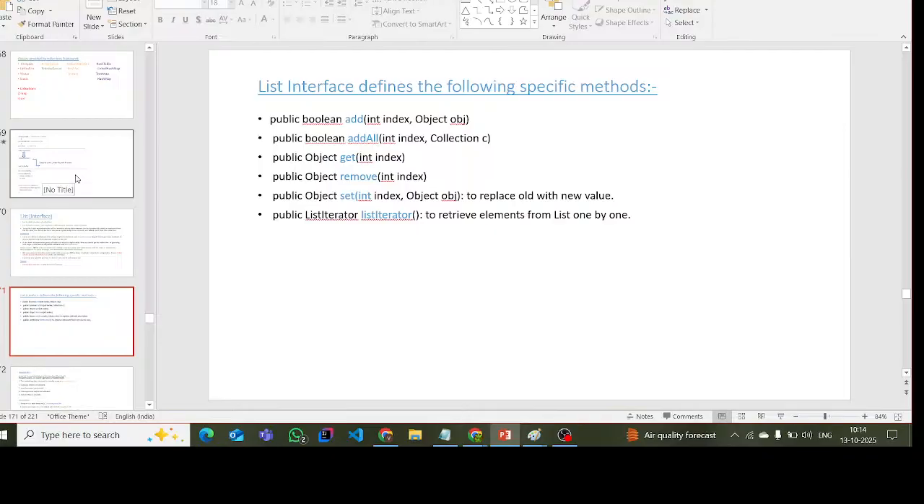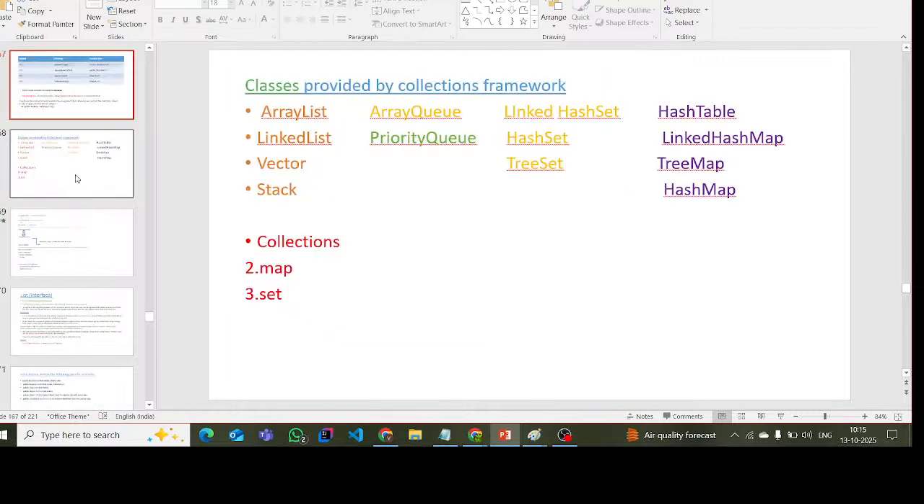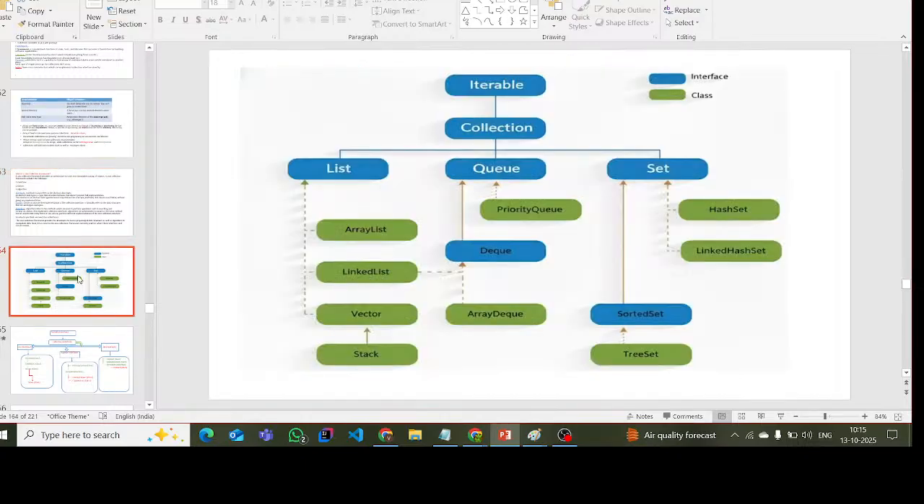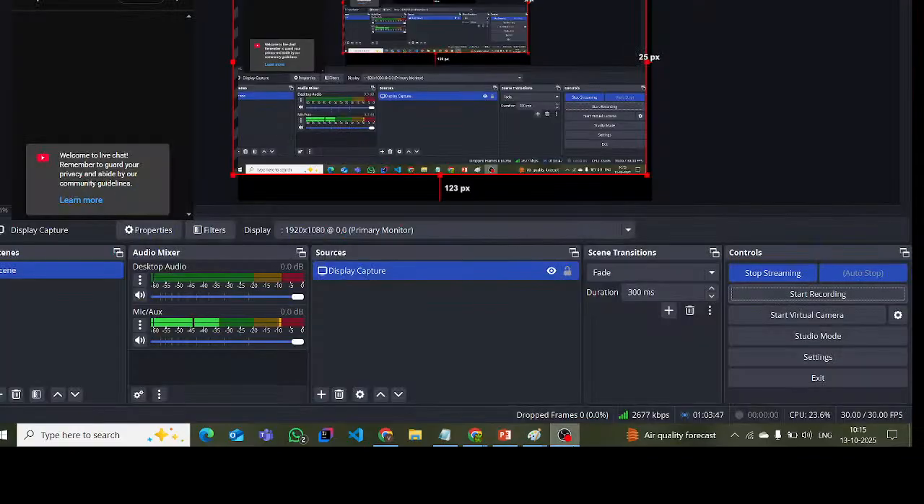List and their methods. Okay. addAll method, get, remove, set. List and their global formula. Okay. These things we can discuss in tomorrow's class. The hierarchy and some classes. Okay, we will discuss tomorrow.